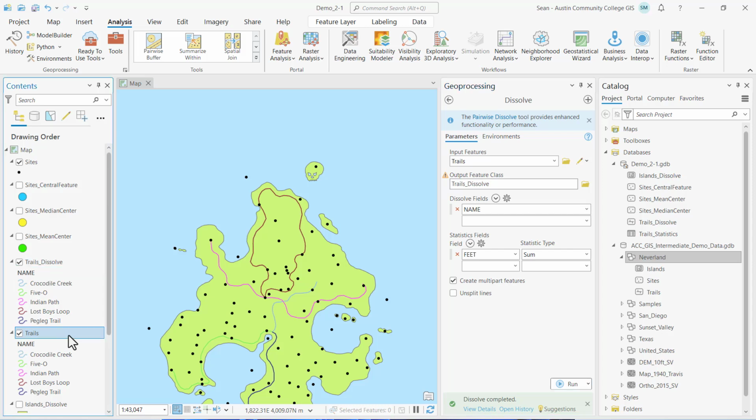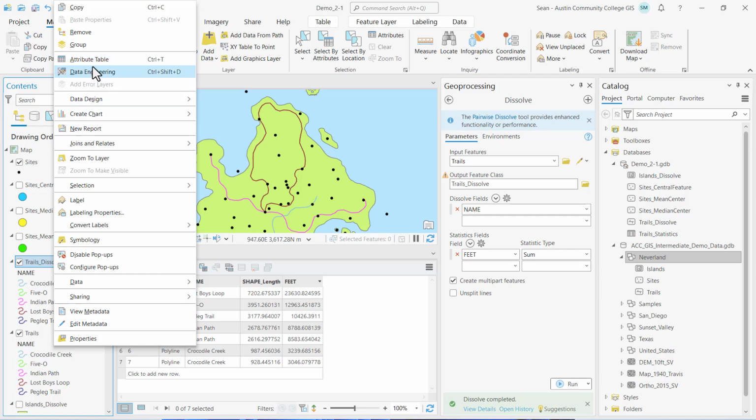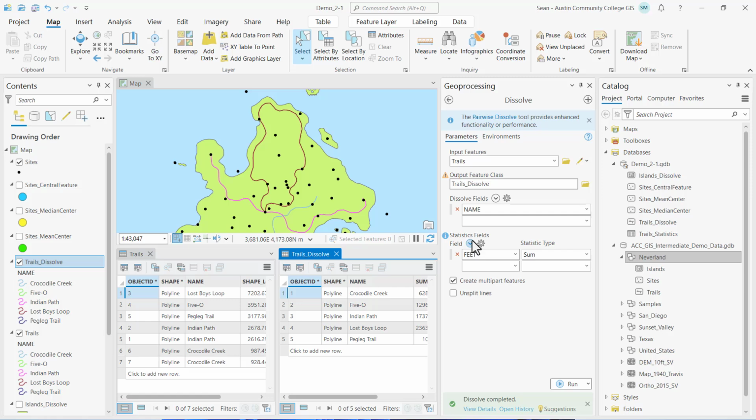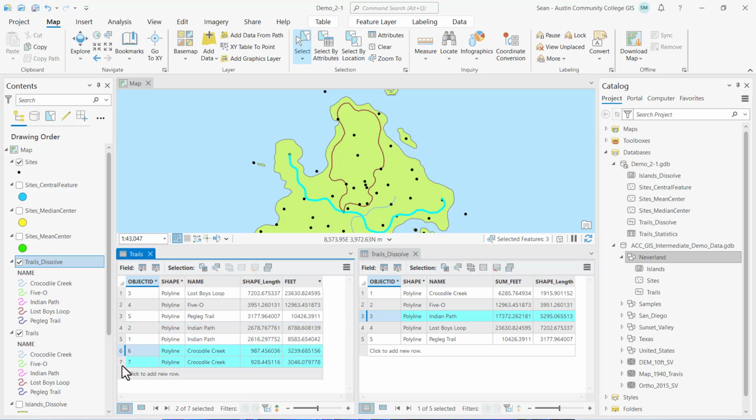Now I'm going to open up the attribute tables for the Trails and Trails Dissolve feature layers, stack them side by side, close the geoprocessing pane, and you'll see there's 7 records in Trails and 5 records in Trails Dissolve. And that's because, again, Indian Path is 2 features and records in Trails, and it gets dissolved into one single feature and record in Trails Dissolve. And the same for Crocodile Creek.